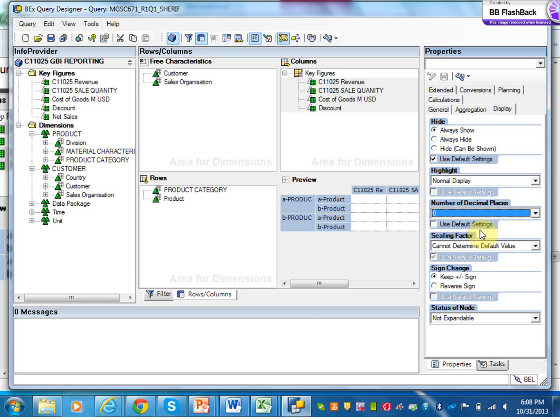So, we did them all at once so you don't have to do it manually. You select the first one, you hit Control, select the second, the third, the fourth, and then under display, you are going to choose number of decimal places as 0.